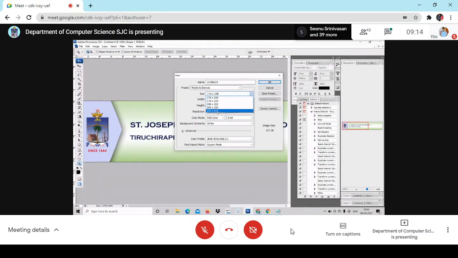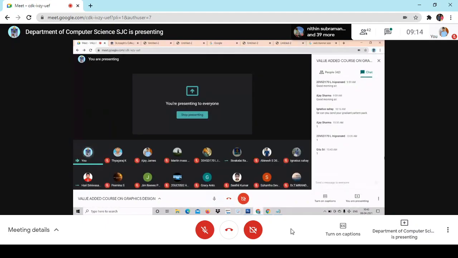Can anyone give me the size of the mobile? 16:9? No, the mobile screen size. Can you give me the size of the mobile screen? In inches. 6 inches, 6 to 7 inches. Oh my God, all of you are using your mobile or not?